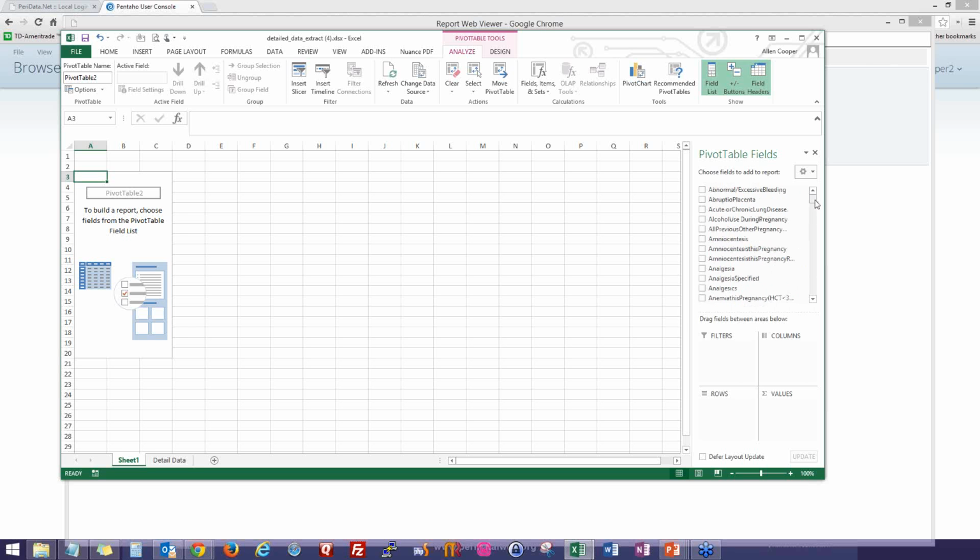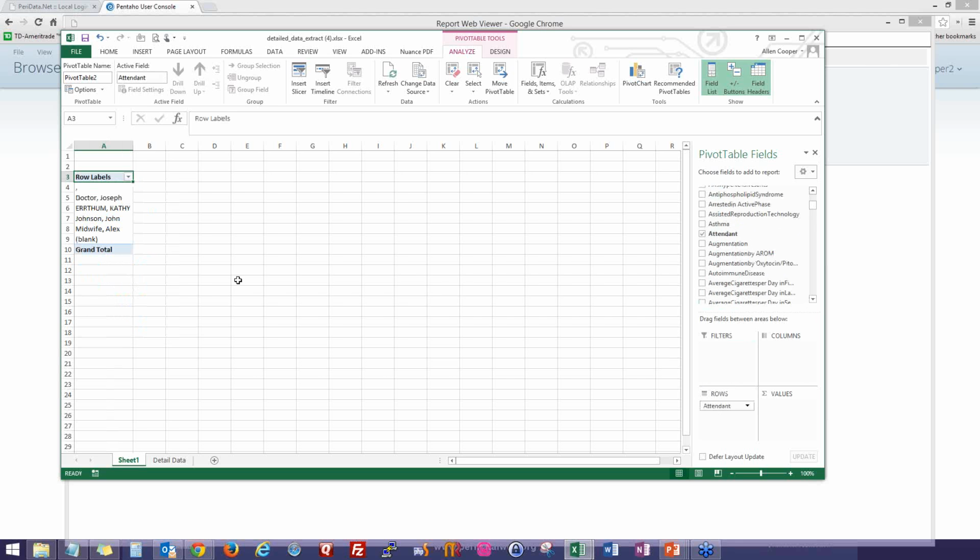So to show an example, I'm going to do something where I want to see how many inductions have happened over the course of the last three months, and who are the attendants that did that. What I'd first do is create my row, and first I'm going to find Attendant, and then I take Attendant and put it into Rows down here in the corner, and you'll notice that updated the spreadsheet to show the attendants.